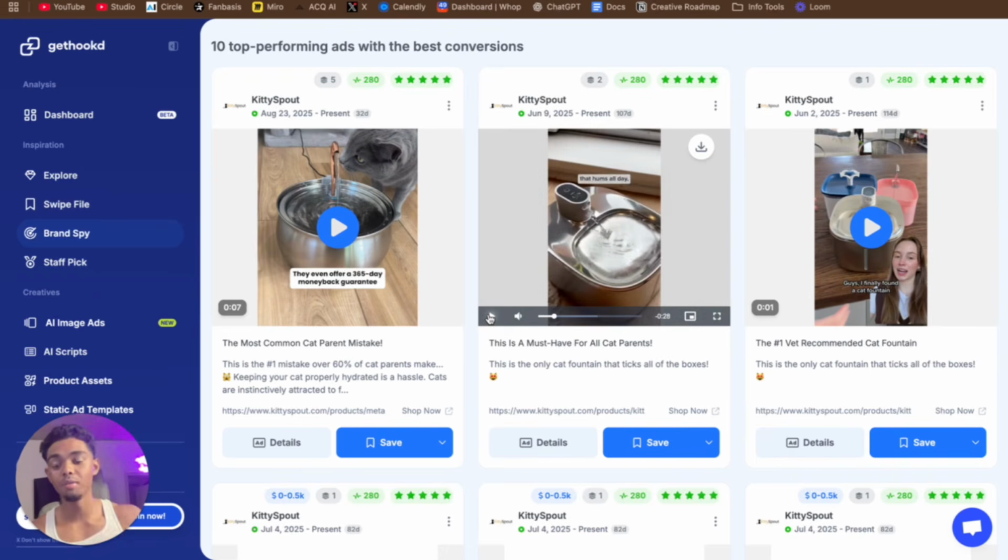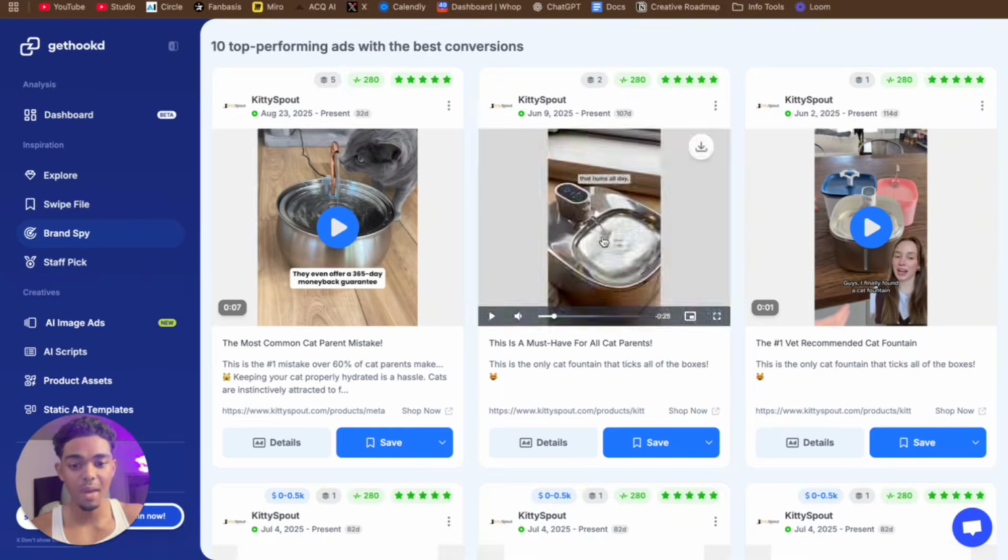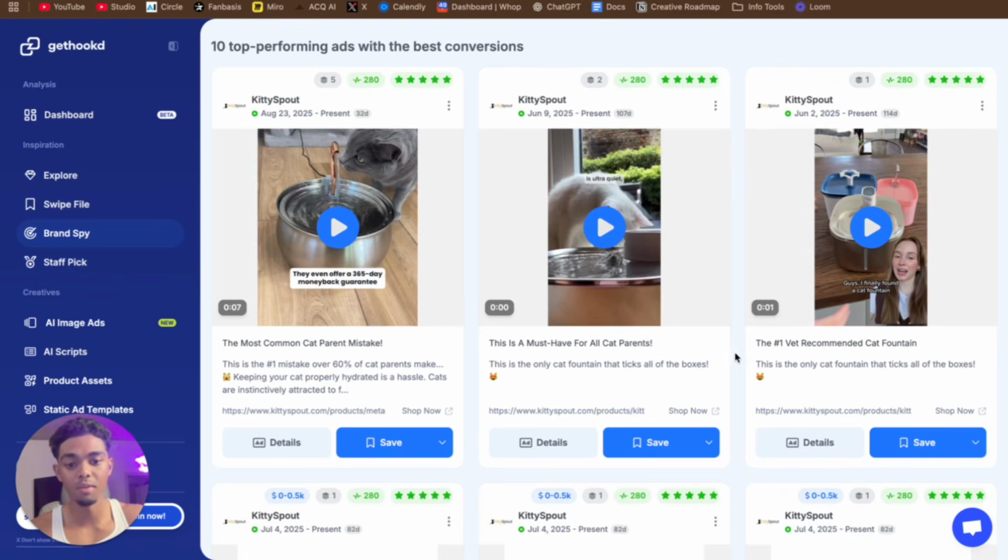If you scroll into this Get Hooked, you're able to track their brand and you can see the top 10 performing ads with the best conversion. So we know that this ad probably will do well for us if it did well for them, but we can make it better. So we're gonna make it better with AI, okay?